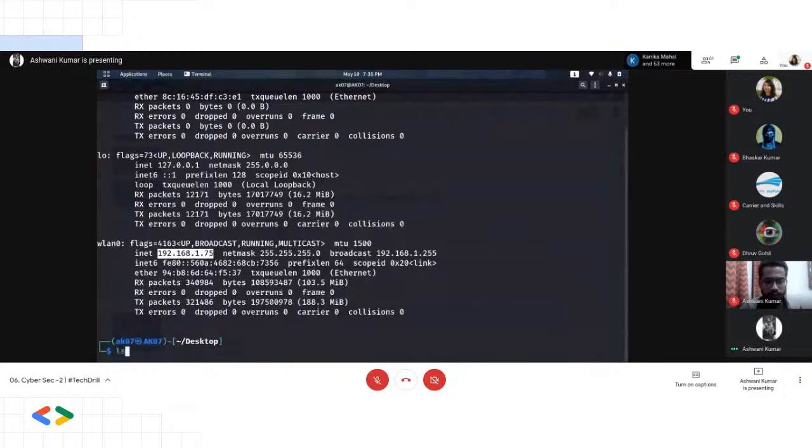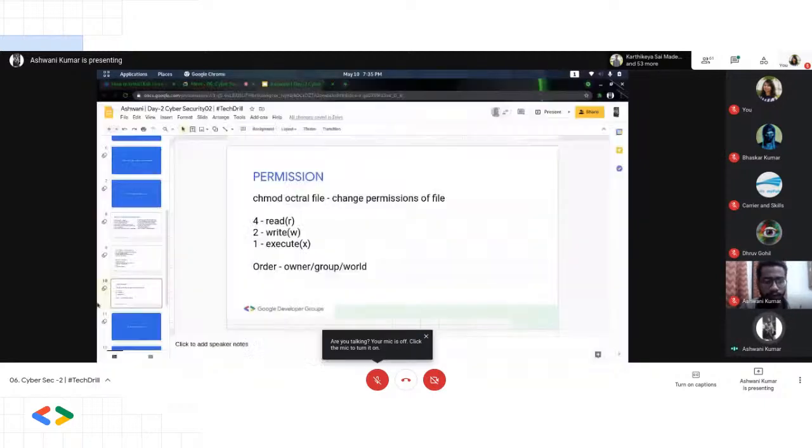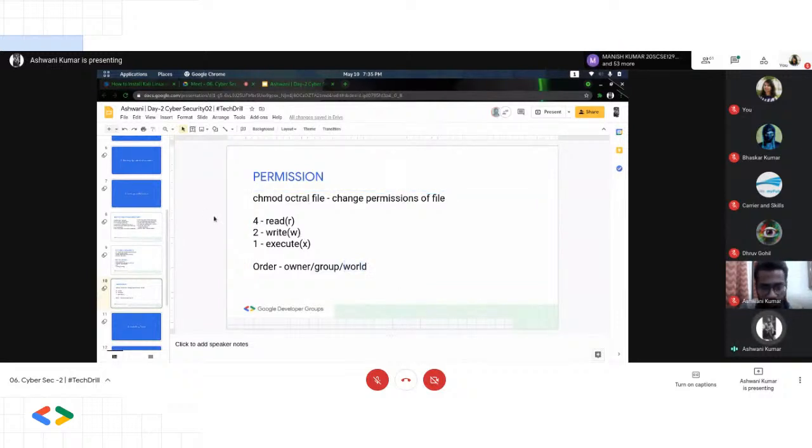This is the permission that has been given. The very first one is given to the owner, then to the group, and then to the rest of the users, or the world. So simply, this is how the permission is given.